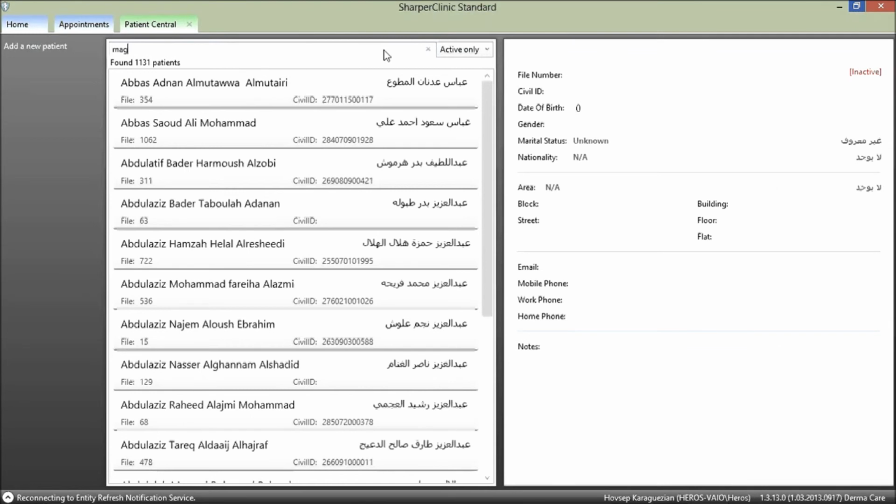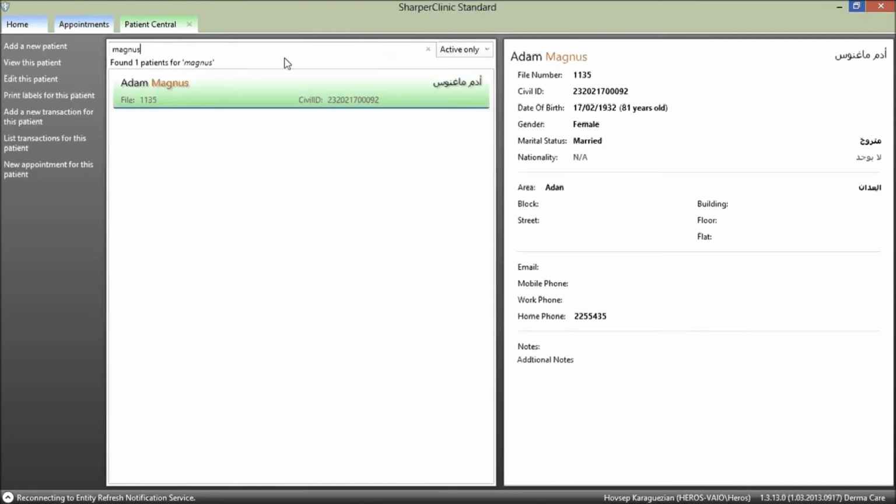Let's find the newly added patient, Adam. Now that we've found his record, we can use the commands on the left pane to manage this patient. For example, we can print labels for the patient's physical file, add a new transaction for this patient, or view a list of transactions that this patient made. Furthermore, we can book an appointment for this patient immediately from here.